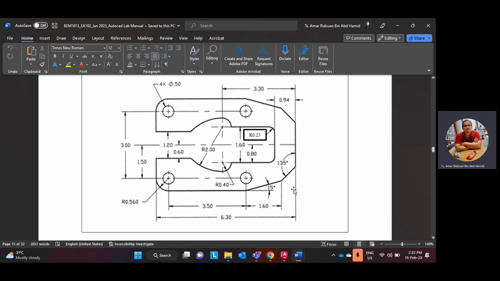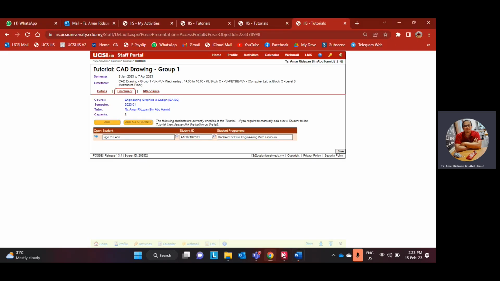6.3. The total length is 6.3, but I will draw until here first. So 6.3 minus, oh, here we have it already. 0.56 plus 3.5. How much? If you want to do together, let's do together. Clear all your drawing. 0.56 because here is 0.56, right? So it is a curve, it is a fillet. So by right, the distance is the same, 0.56 plus 3.5. It is 4.06, right? Okay, so we draw one horizontal line, 4.06.